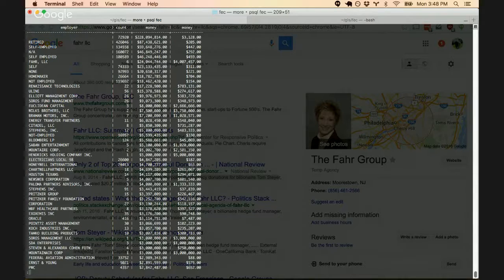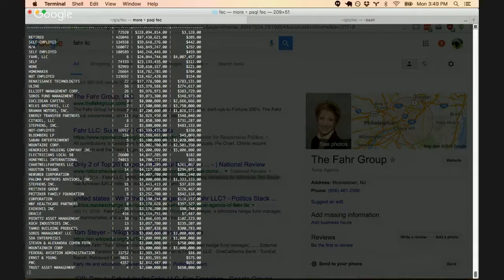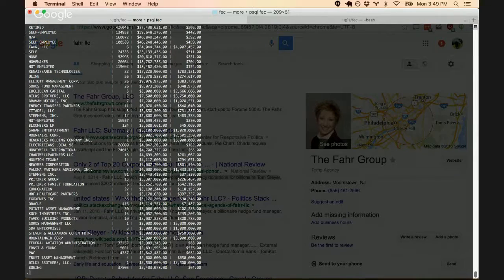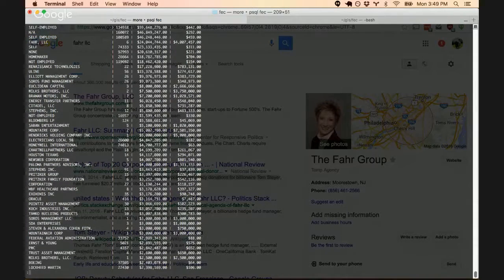So a single electricians union put up nearly $5 million. Honeywell International, again, 74,000 individual contributions. Federal Aviation Administration, so the FAA employees are donating a not insignificant amount of money per employee. Soros Fund Management, Euclidean Capital. Let's go down the list a little bit here. Ernst & Young, Boeing, and Lockheed Martin.